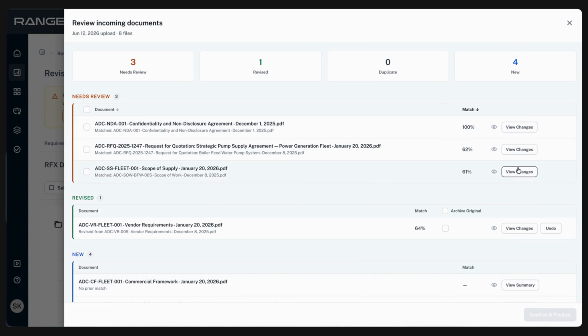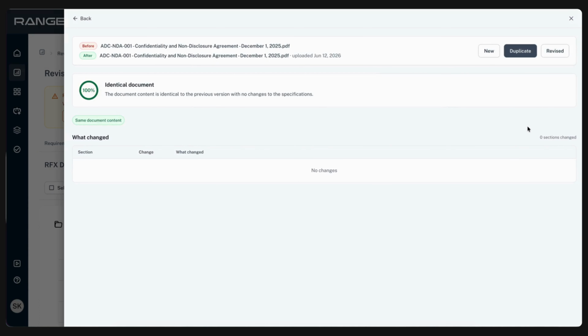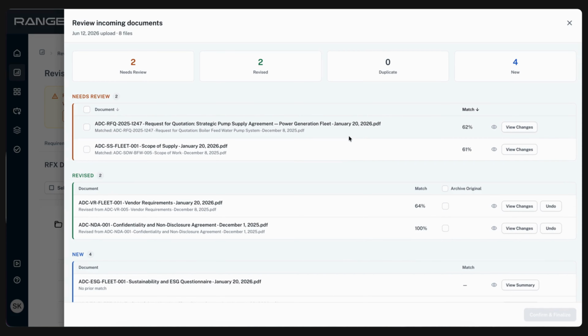Sometimes a document will tell you there's nothing different and it's still going to be shown here. So even when files are 100% a content match, Ranger still asks you to confirm so that we can protect you from cases where a file was resent intentionally as a separate document. We're going to click on Revised as well.